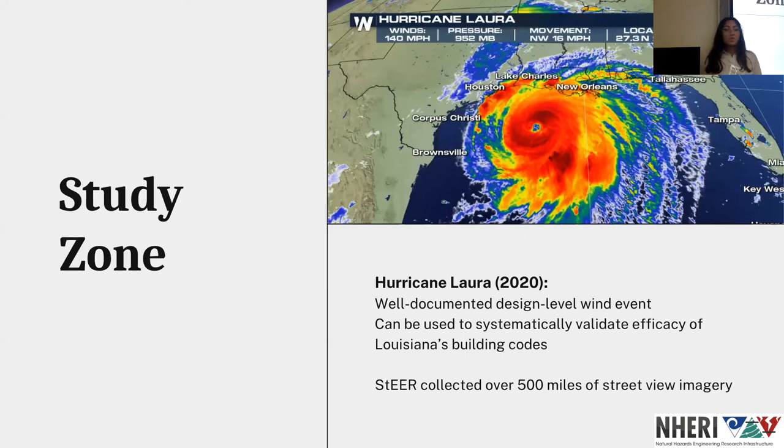The data that was used from Hurricane Laura was collected by a whole bunch of different data collection agencies, such as STEER, the Structural Extreme Events Reconnaissance Network, which gathered over 500 miles of street view imagery.